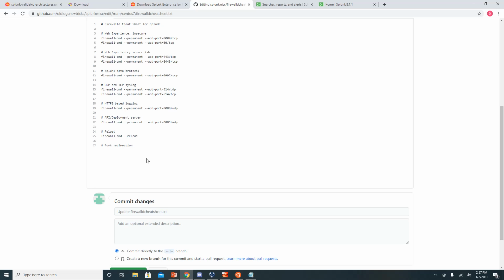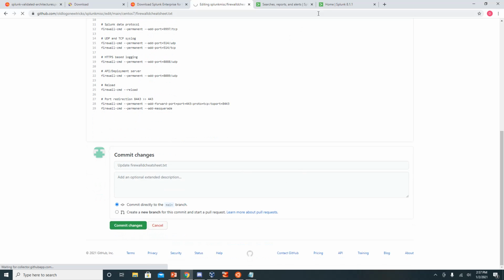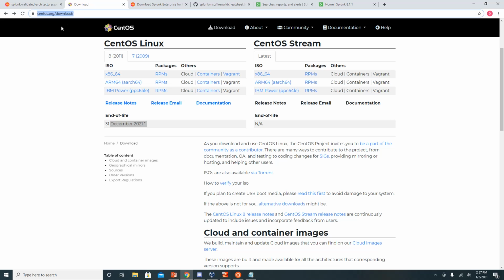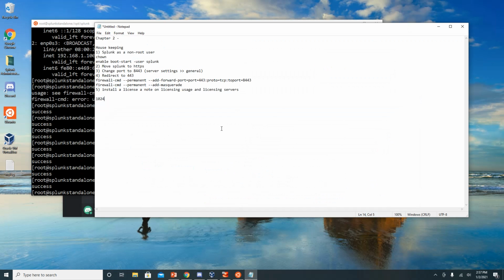Port redirection, 8443. And we learned the reason why we do that, and that is because you can only use high ports when you're running as non-root users. And I'll put this cheat sheet link inside the YouTube video, of course. Cool, cool, cool. Looking good.